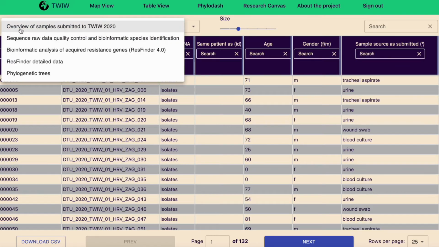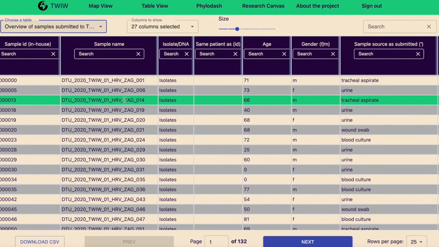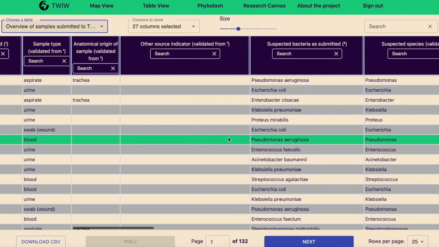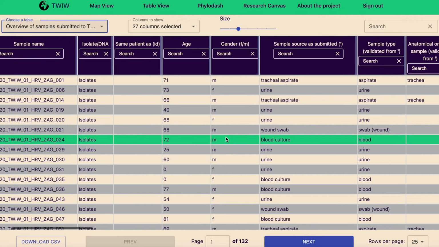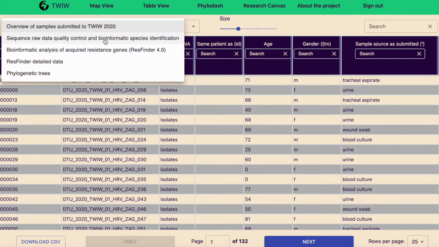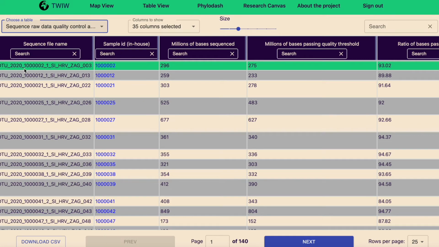The first table, Overview of Samples Submitted to 2 Weeks 2020, will give you an overview of the different samples that we have received on 2 Weeks in the World and their pertaining metadata, both as submitted by partners and as validated by us. The second table, Sequence Raw Data Quality Control and Bioinformatics Species Identification. This table will give you the sequencing file name corresponding to a particular sample.